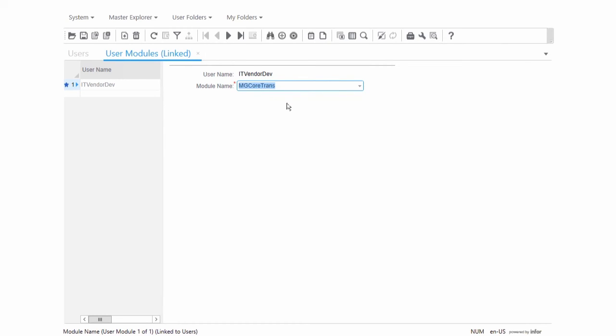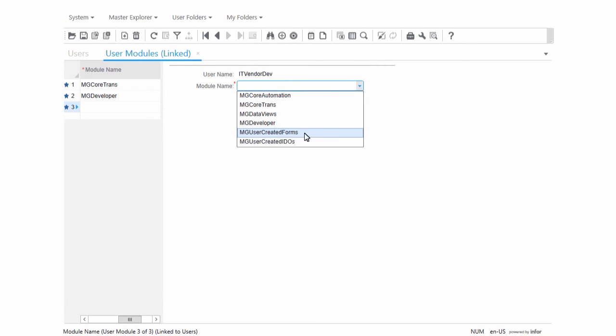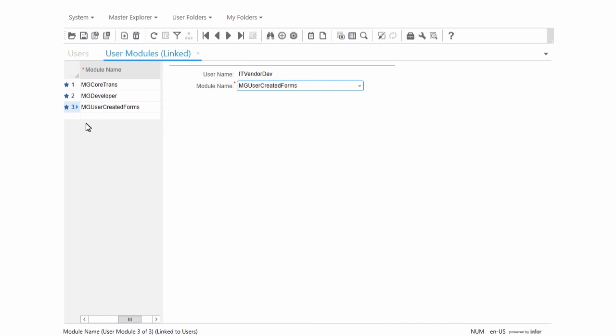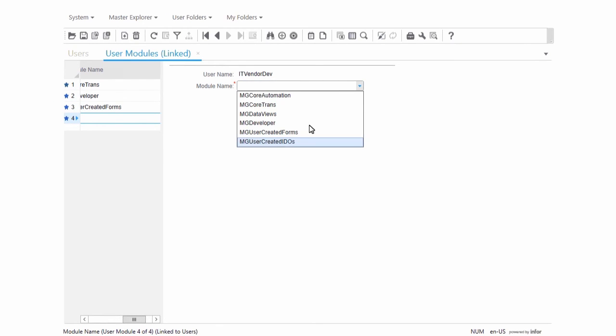But that is not the only license module our developer needs access to. We also need to assign this user ID to the MG Developer module. We select a new line for that module and select it from the drop-down list. And then, because the developer user will need to access any new forms and/or IDOs that are created, we must also assign rights to the MG User Created Forms module and the MG User Created IDOs module.